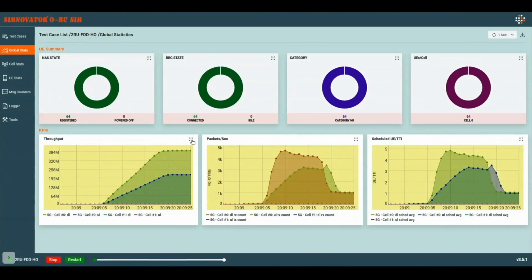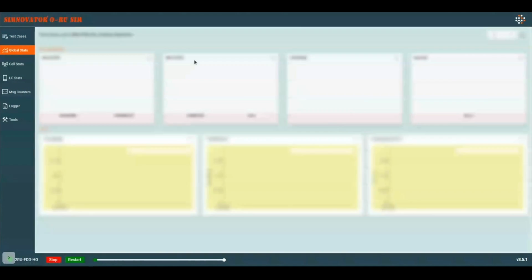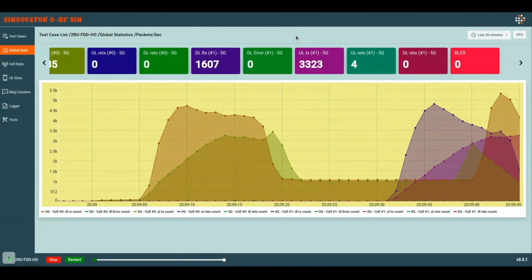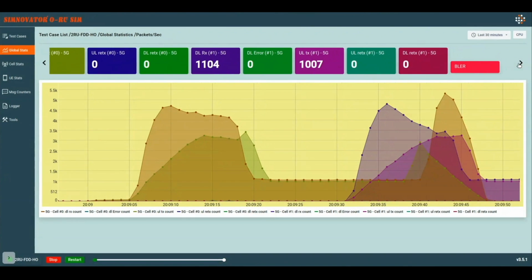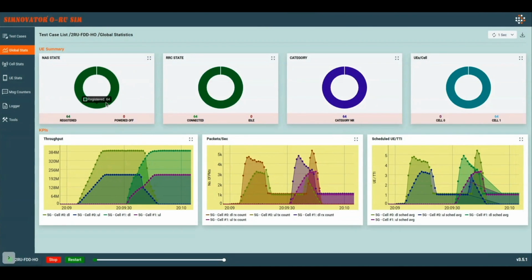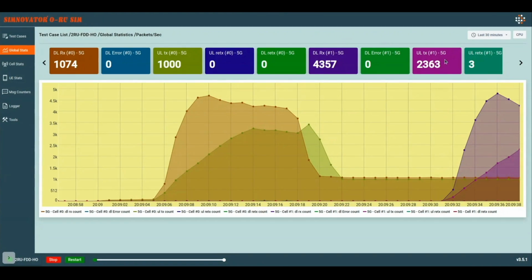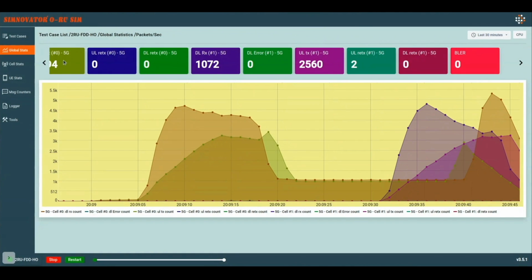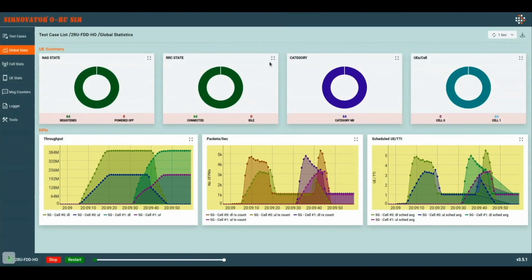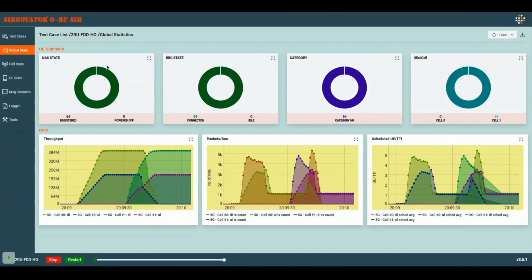When the test is running, the main display highlights the global stats, which provide an overview of the test status, including the total number of UEs connected, overall throughput, and more. You can click to expand any stats for more details. Here, we are showing the throughput statistics in expanded view, along with packet statistics, which give both downlink and uplink packet statistics and overall BLER.